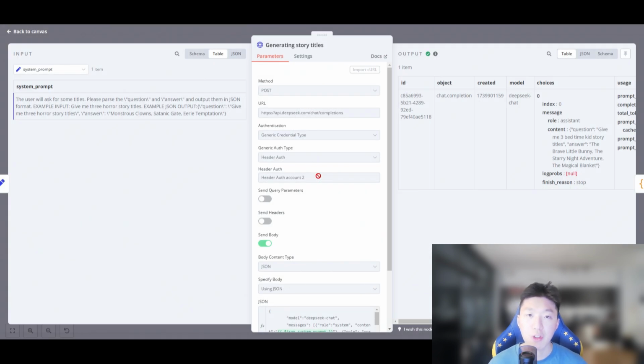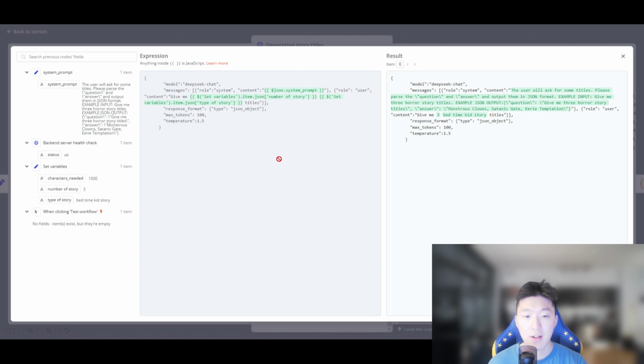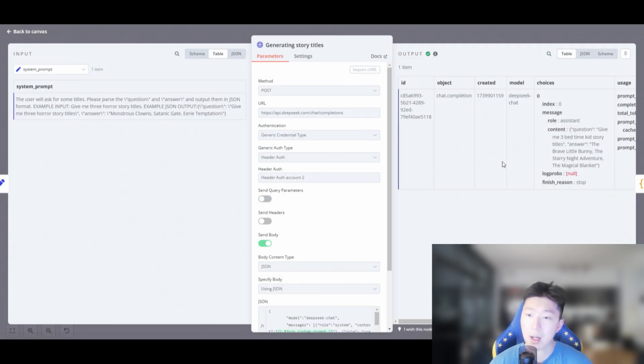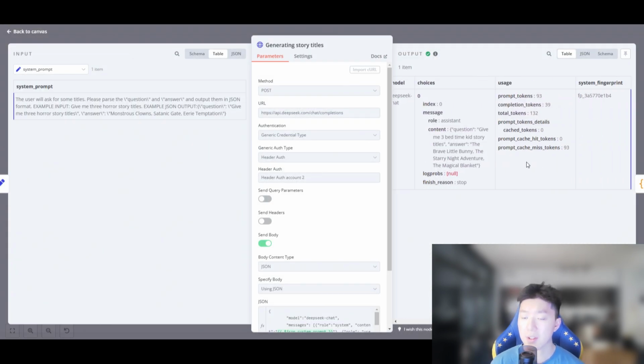Now when we go to generating story titles, you will see I have used the system prompt we have set earlier and also the variables that you set at the first node. In the green part, you will see that we have the system prompt. In the content, I would say give me 3 bedtime kid story titles, which is the variables that you set in the first node. So in the first node, if you set 20 stories and then horror story, then the green part would become give me 20 horror story titles. And then on the right hand side for the output, you will see the answers for the story titles. So we have the Brave Little Bunny.